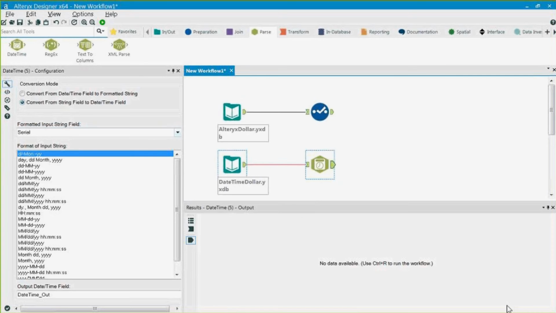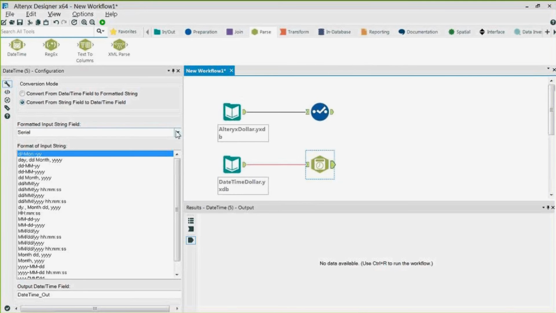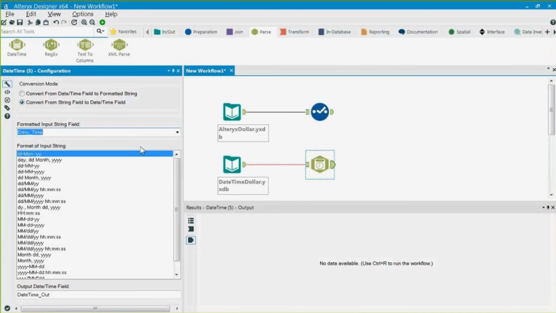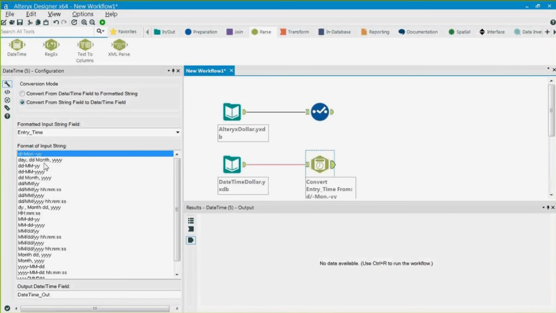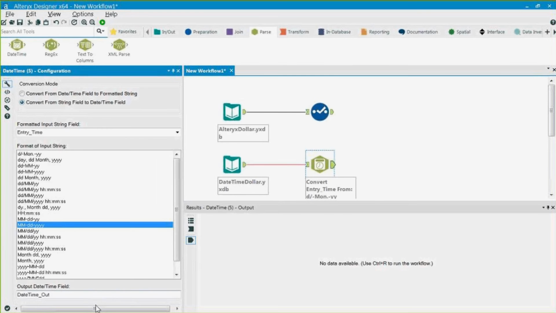So I have to go ahead and choose what field I'd like to format. I'm going to go with entry time, and then choose what format it's in. Going back here, I can see it's a 2-digit month, 2-digit day, then year, separated by dashes. So I'm going to go back here and choose the format that matches that. So there you go, a 2-digit month, a 2-digit day, and a 2-digit year. And then I can choose how I want the output field to be named. In this case, I'll leave it by default.